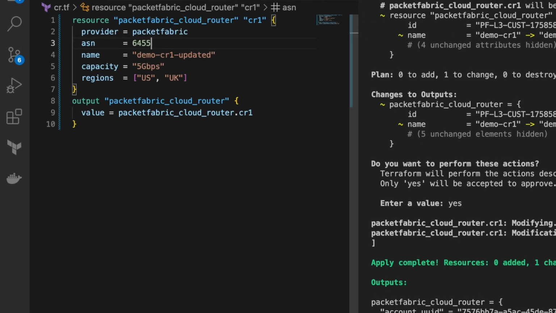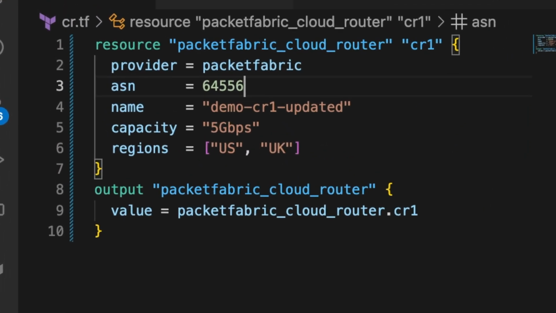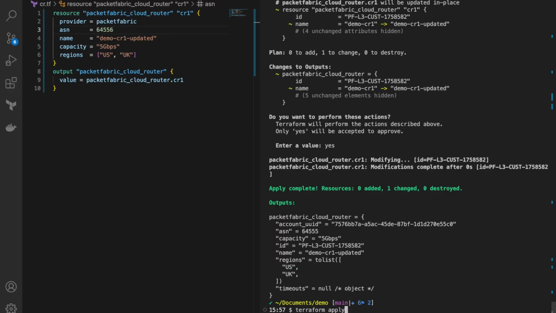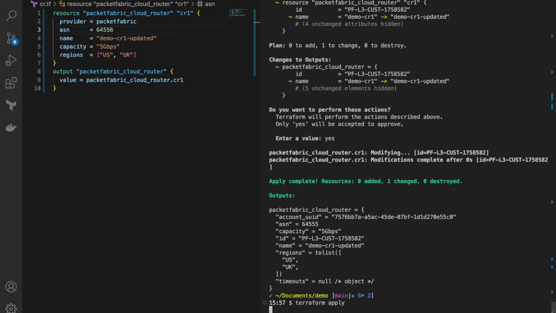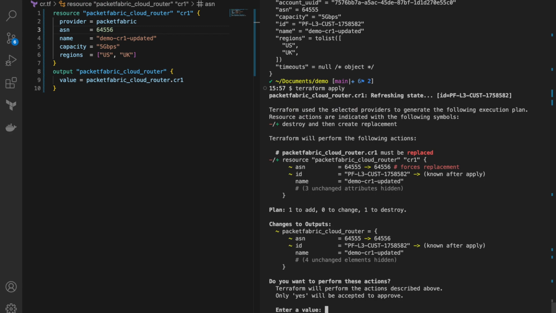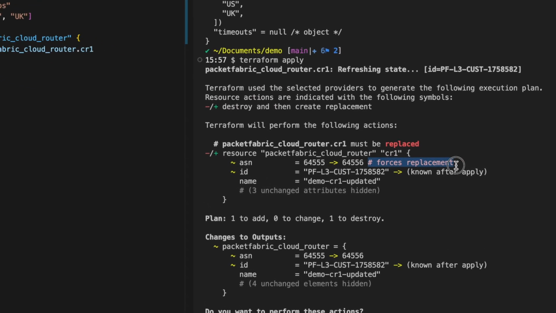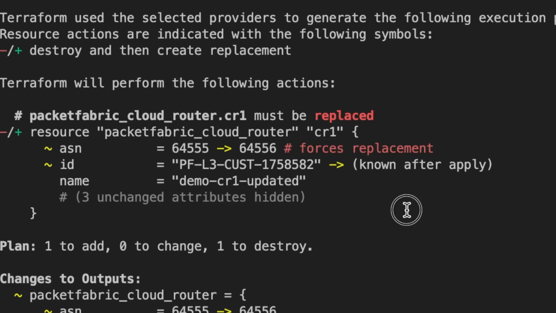All right, now let me show you the other type of update. So here we change the ASN number. So bear in mind, not all the parameters can be updated in place. ASN is one of the attributes which cannot be updated in place. So we can see here when we run a Terraform apply, Terraform actually tells me this parameter needs a replacement. So it needs to replace the resource.